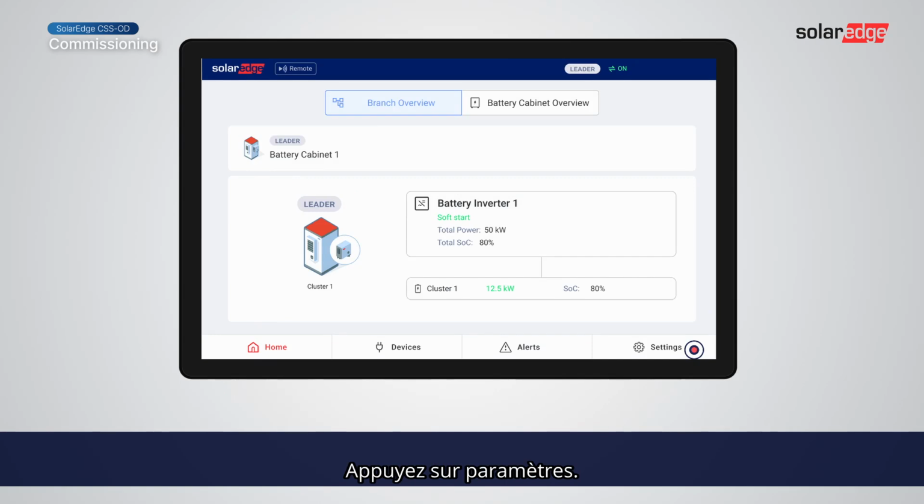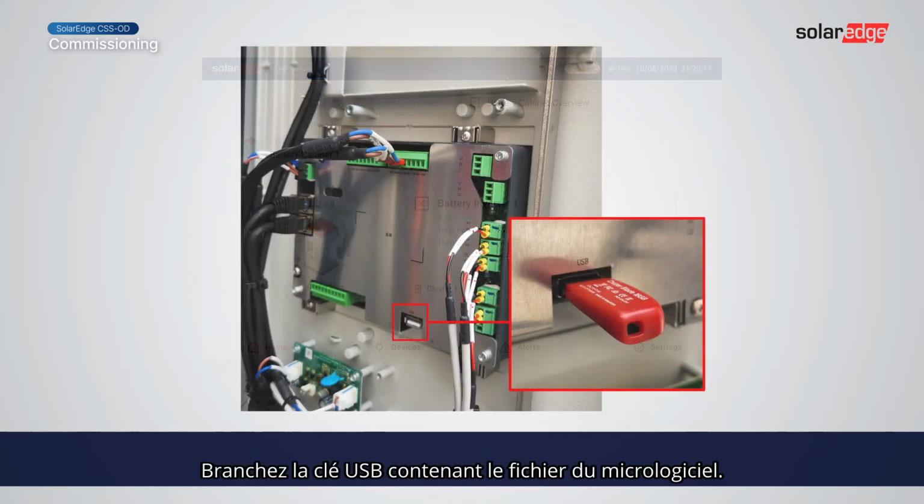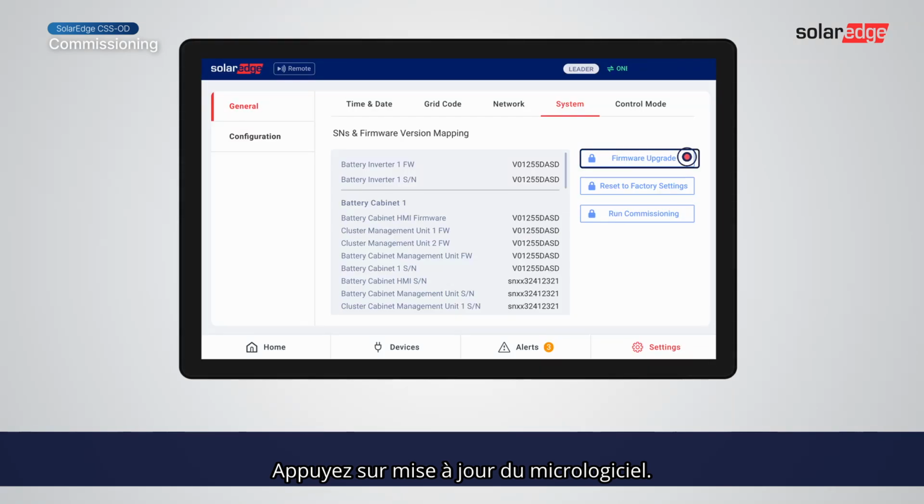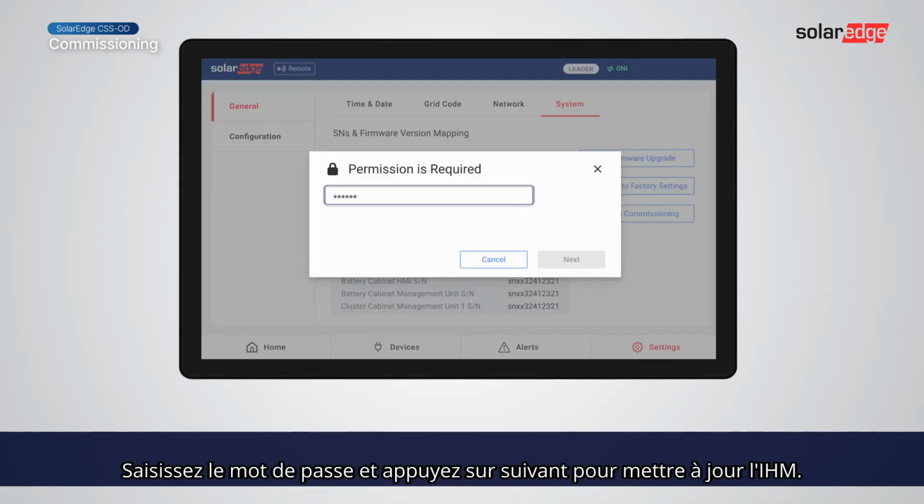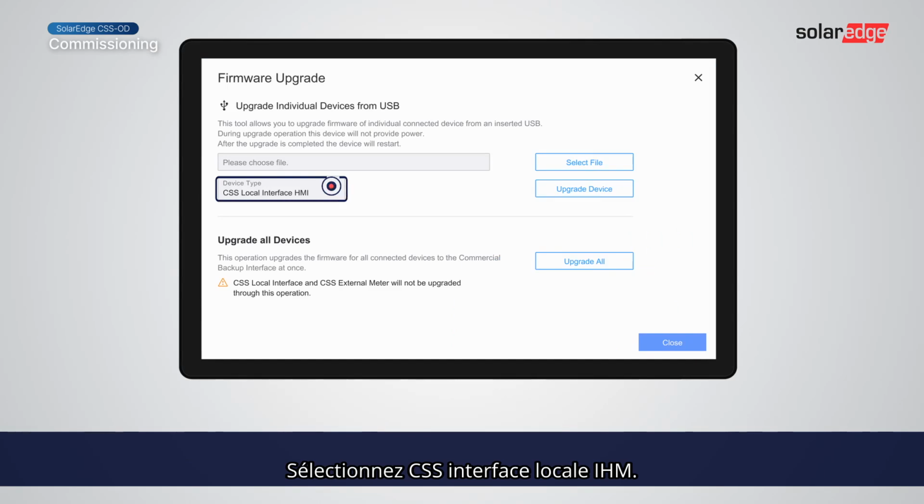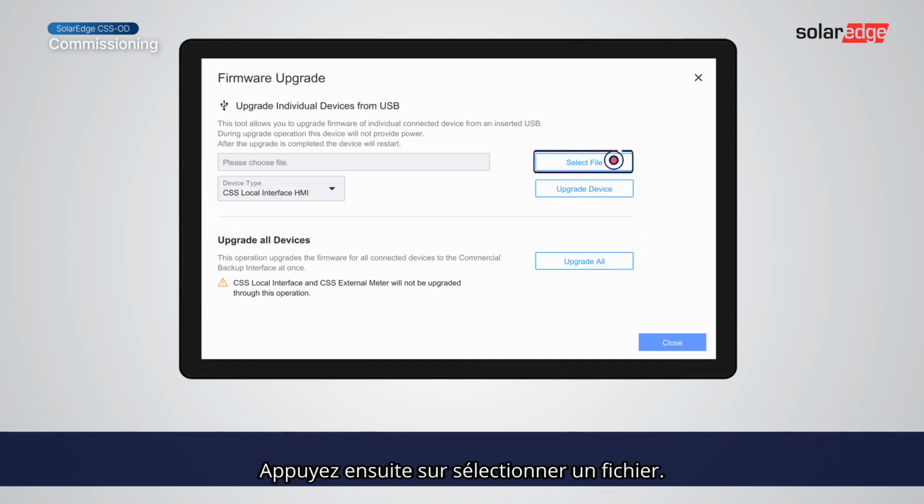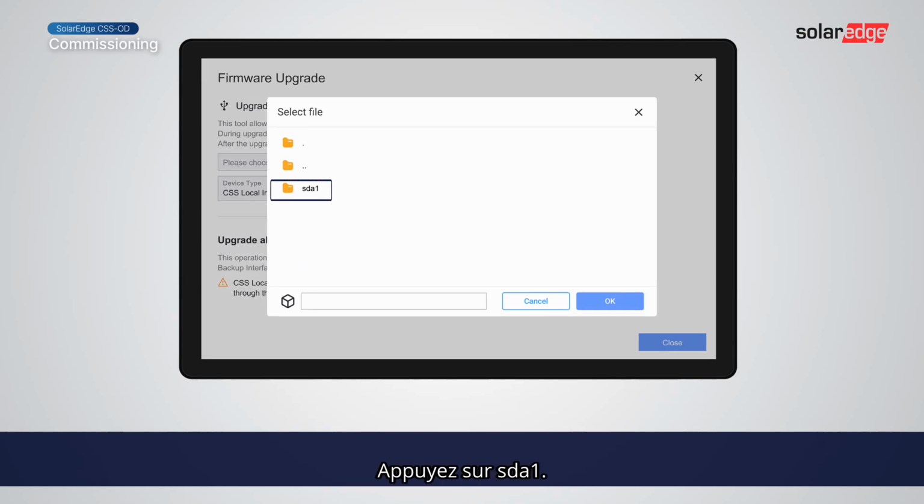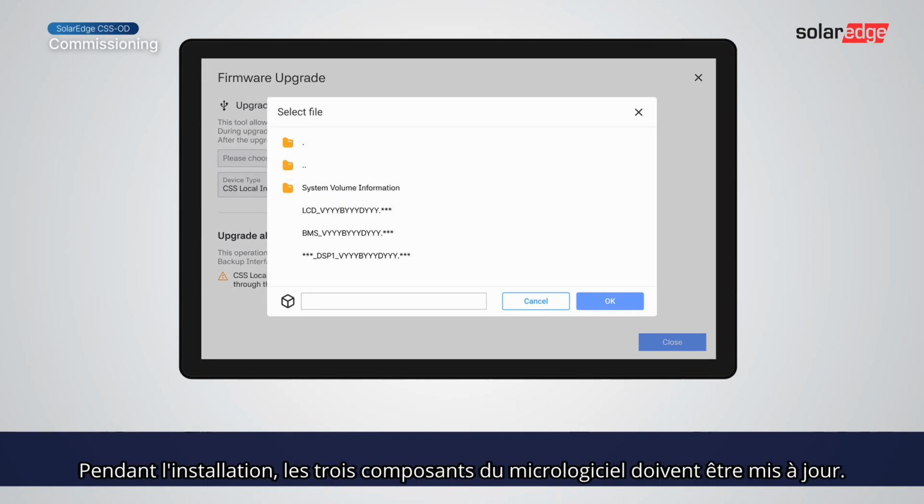To begin the firmware upgrade, tap on Settings. Plug in the USB device containing the firmware file. Tap Firmware Upgrade. Enter the password and tap Next. To upgrade the HMI, select CSS Local Interface HMI, then tap Select File. Tap on SDA1. During installation, all 3 firmware components must be upgraded.